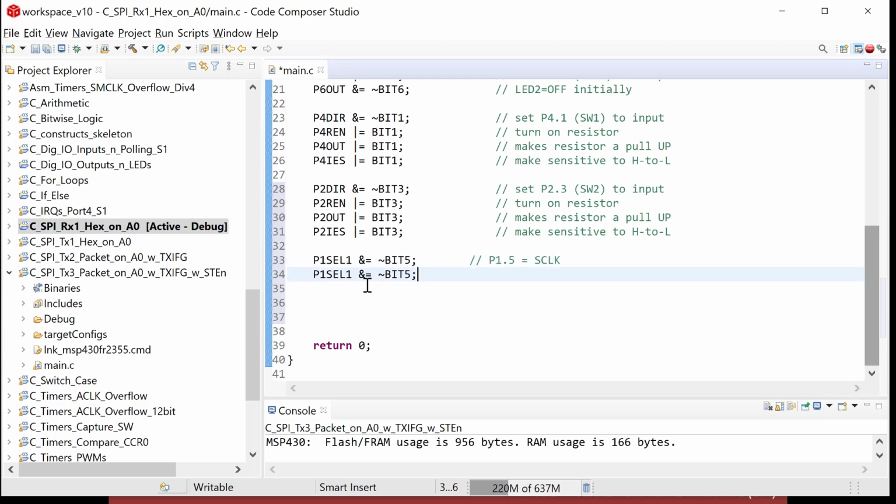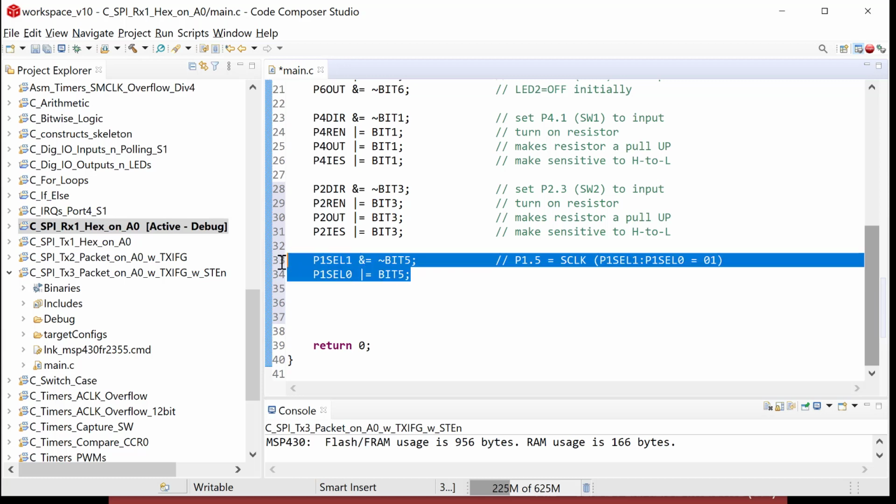I'm going to copy and paste this one, and now I'm going to set bit 5. Okay, and so what I did there is this register has to be 0. So what I'm trying to do here is I need to say port 1 select 1, port 1 select 0. Those 2 in conjunction need to be 0, 1 in order to turn bit 5 into the S clock function. Okay, and so that's pretty good. Yeah, that looks right.